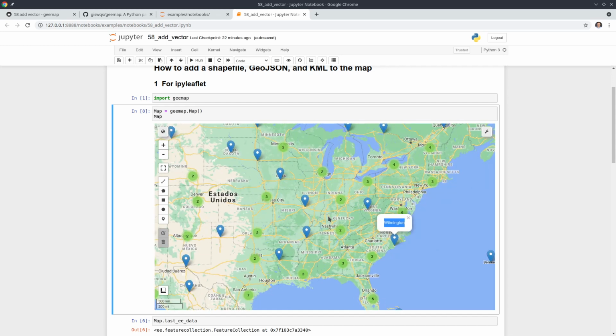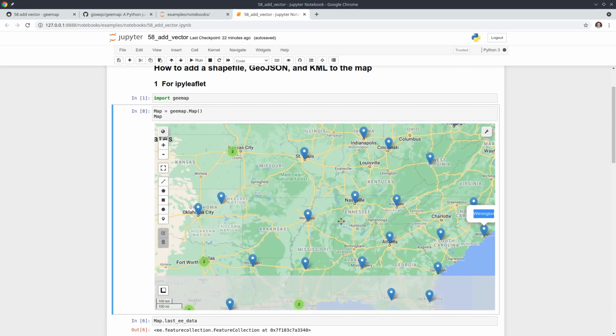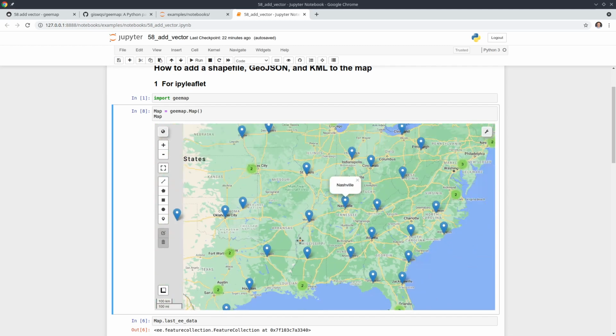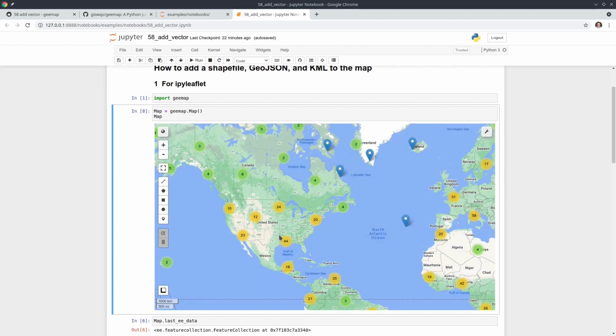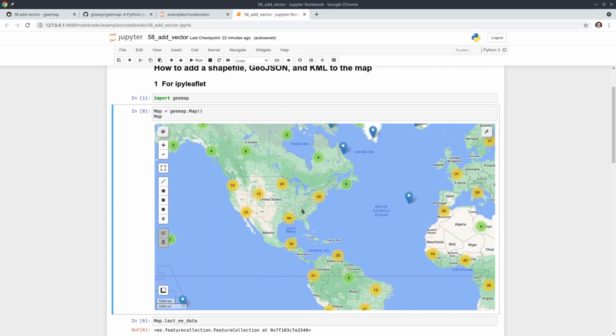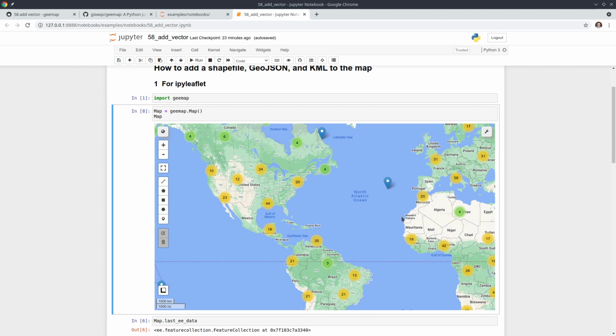If you zoom out and zoom in, you'll be able to see each individual point. If you click, you should be able to see the column. If you zoom out to the global scale, you should be able to see all the points. So this is how you can load a CSV with longitude and latitude to the map without doing any coding.